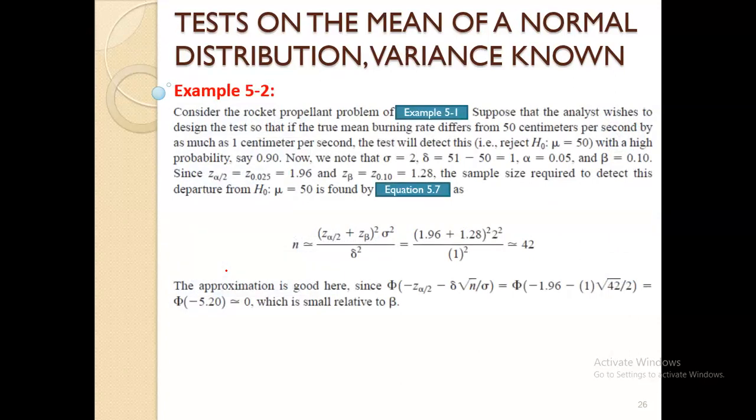For the previous example, we have the equation n equal to (Zα/2 + Zβ) squared times sigma squared over delta squared. Beta is related to the power; we use 90% for this. You know sigma, and you know the difference. Delta is the difference between the value you test, 51, and 50.